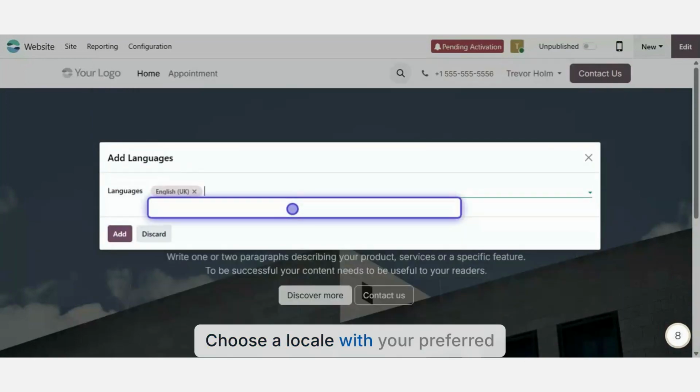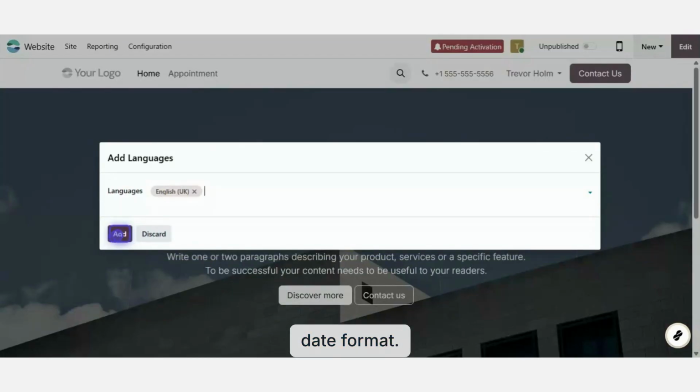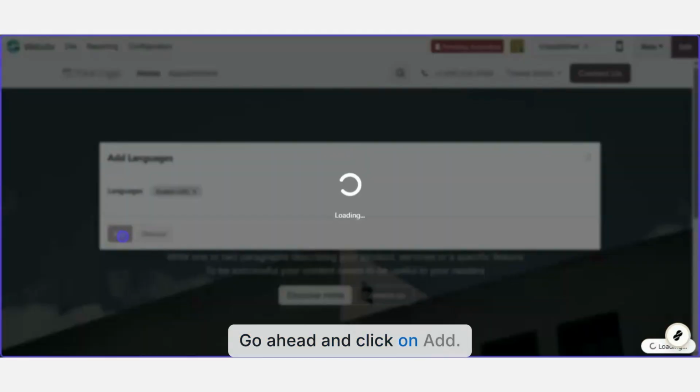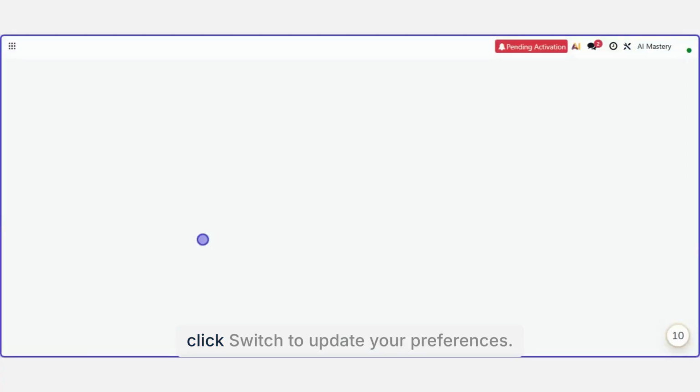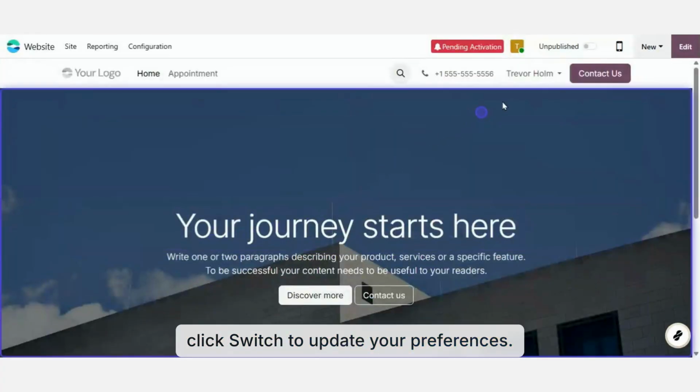Choose a locale with your preferred date format. Go ahead and click on Add. Finally, click Switch to update your preferences.